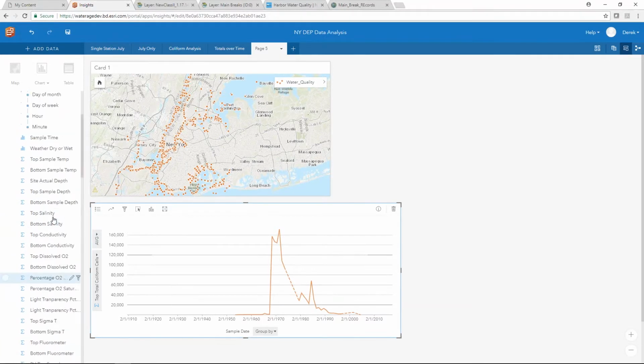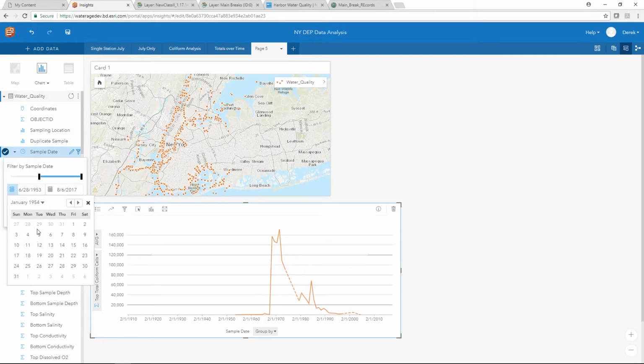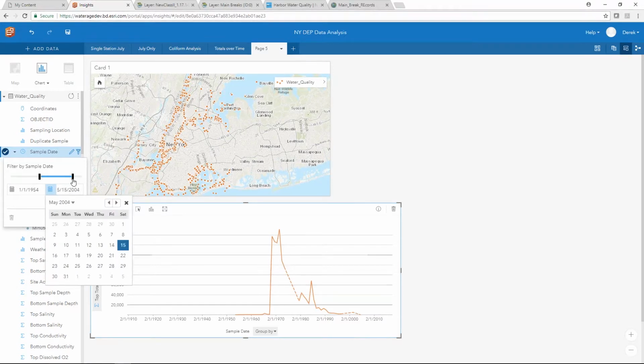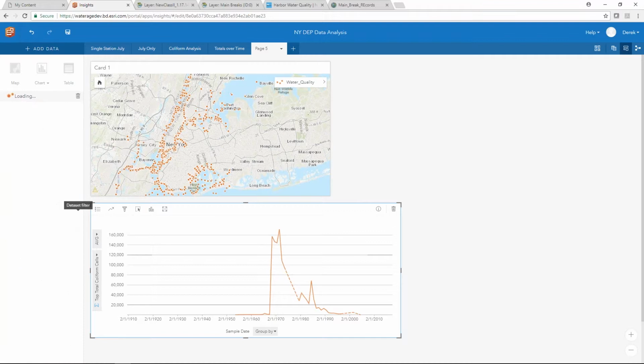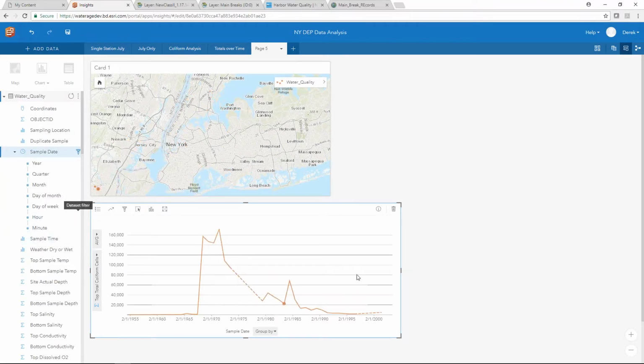So the very first thing I'm going to do is filter this data down so that I'm only looking at that range that I'm interested in, from about 1954 to 2004. So I'm going to filter this information by my date to January 1st of 1954 till January 1st of 2004. That's going to narrow us down a little bit more on this data set so that we're only looking at the data that we are interested in.